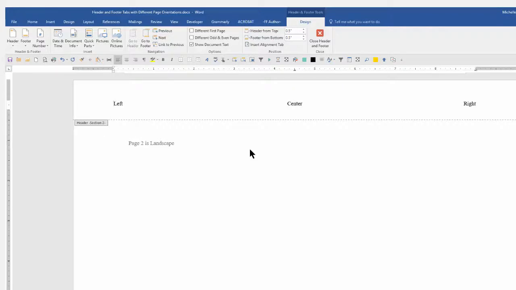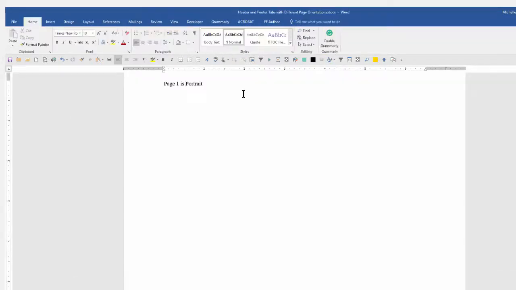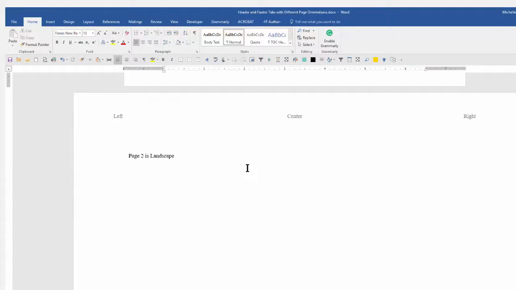Now, I want to show you why I gave you that tip for the portrait pages. Close your header and footer by clicking on the red X in the Design group. Now, as we scroll up, we can see that our tabs are set for the correct positions in the header of the portrait page on page 1. They are correct for the landscape page on page 2.